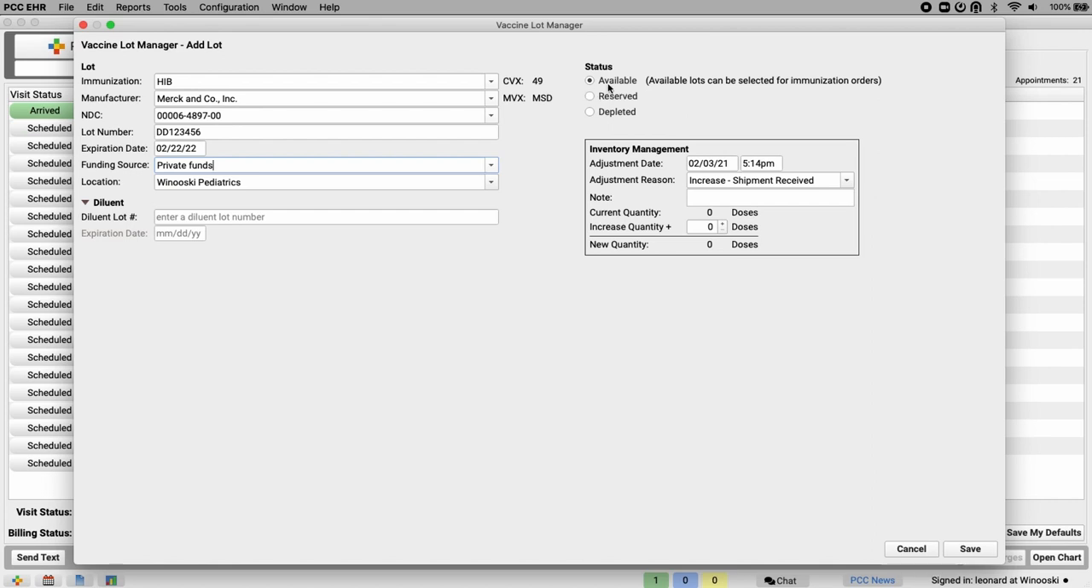Inventory is set over here on the right. I'll leave the status as available since I want to make this new immunization available right away. Reserved vaccines are saved but won't be available to add to orders. Depleted inventory marks vaccines that are out entirely. Today's date is entered by default, but I can adjust that if necessary.